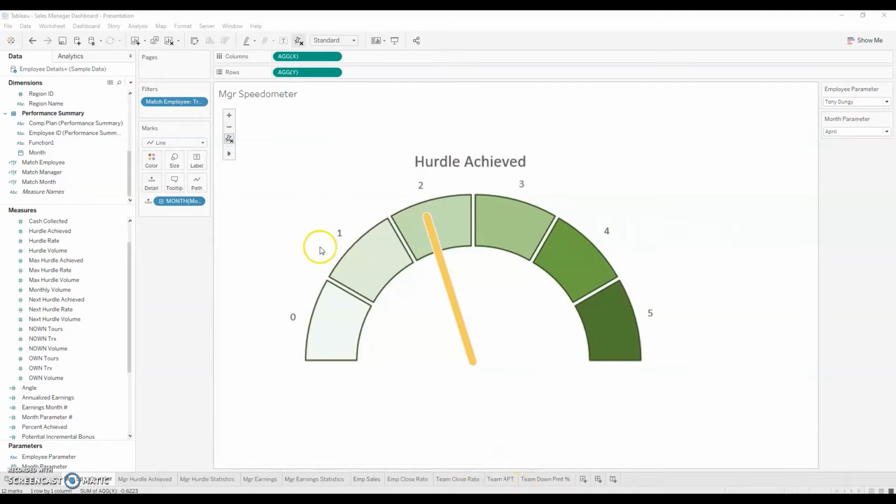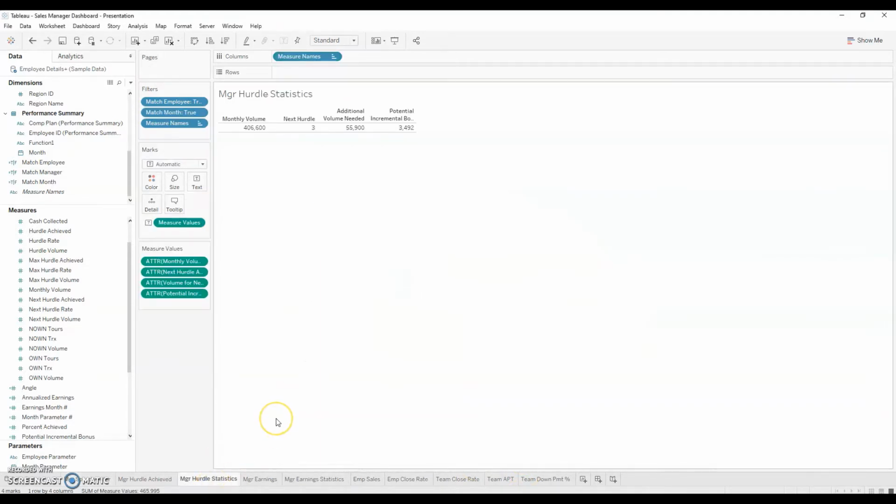So the next representation that we will want to create is providing additional information to the managers that revolve around the hurdle achieved. So I'm going to move on to the Manager Hurdle Statistics tab, in which I've already set up most of the representation. Just as in the previous example, I have the match employee and match month equal to true. And then I've dragged this measure names into the columns and measure values into this text label.